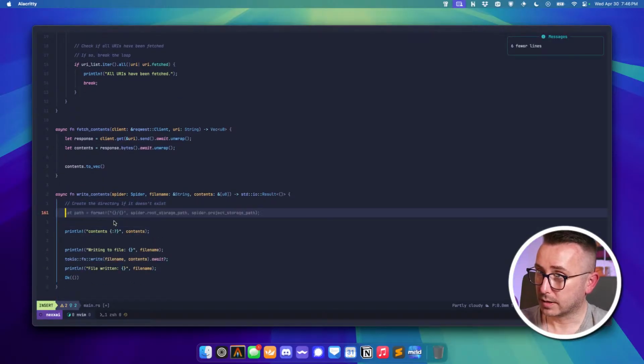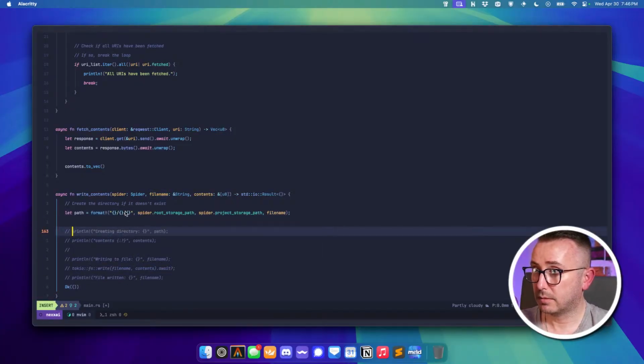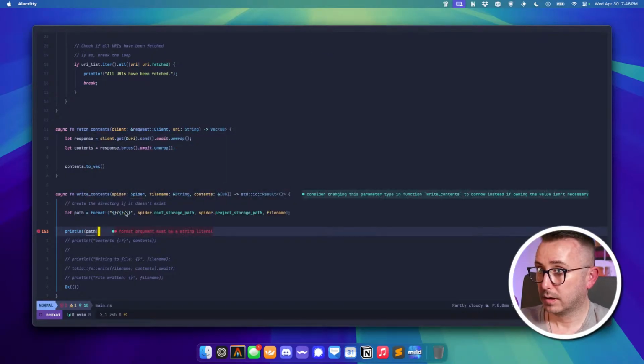I don't think that's doing what we think it's doing. So we're going to say let path format spider root storage path, project storage path, and then slash this, and that's going to take in the file name. Let's just minimize that for a second, and we're going to say println path. So where does it think? Format argument must be a string literal. Okay, so whatever path. I realize there's probably easier ways to do this, but that's okay for now.